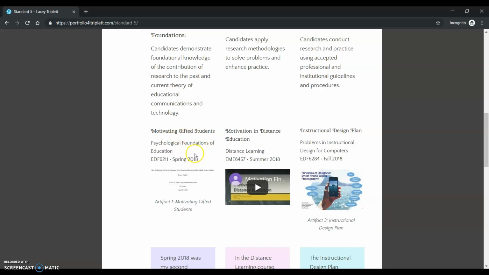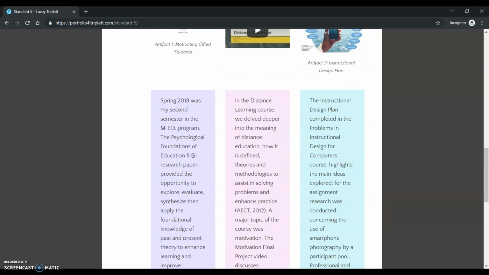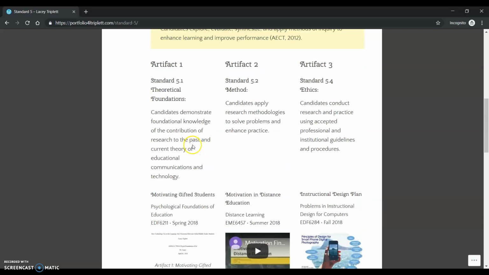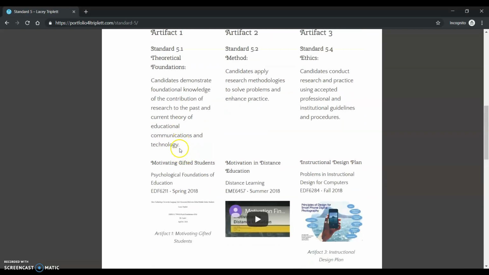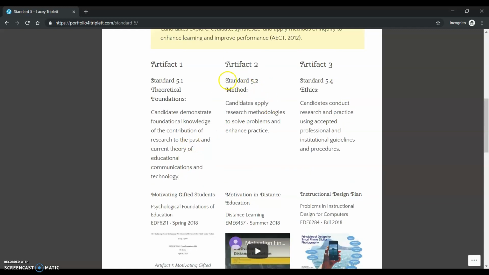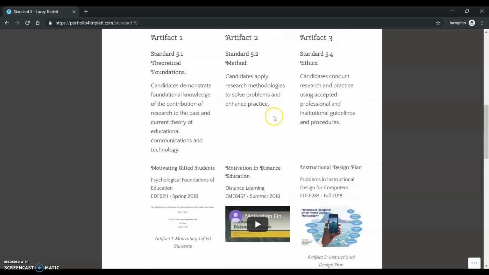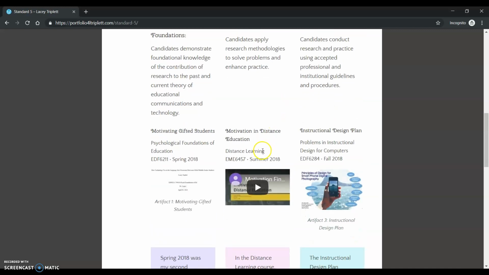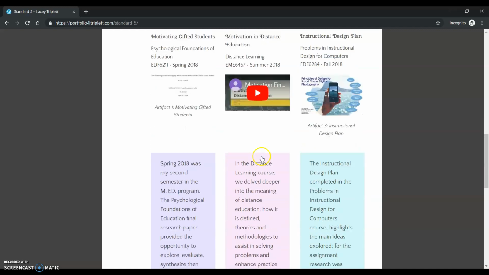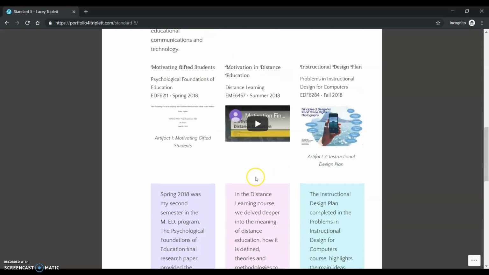With this report, it discusses different theoretical frameworks that are involved in motivating students that are gifted. For Artifact 2, Standard 5.2, methods, candidates apply research methodologies to solve problems and enhance practice. So for this one, it's motivation and distance education. And this one talks about different methodologies that can be used to motivate all learners in distance education.